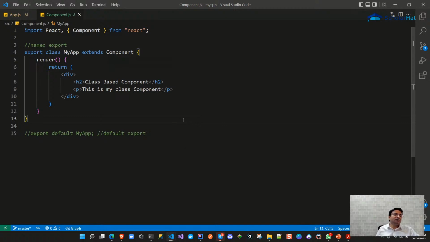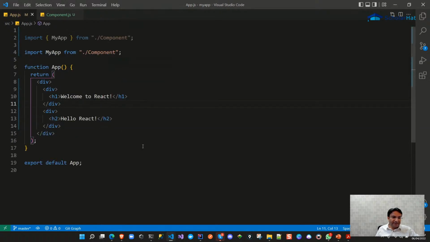I hope now it is clear to everyone the difference between the default export, named export, and import with curly braces and import without curly braces. Okay, good. So I just imported it here. Now I can use it.